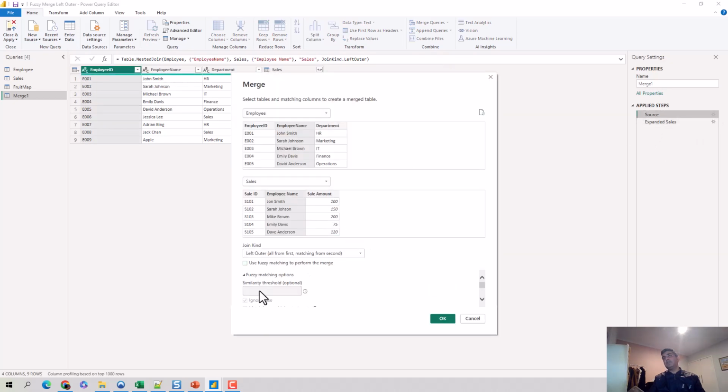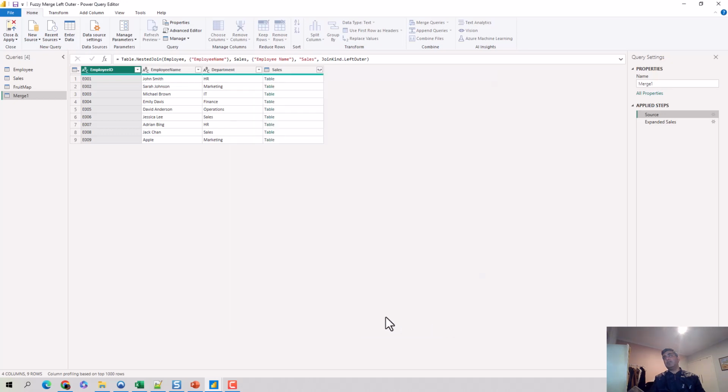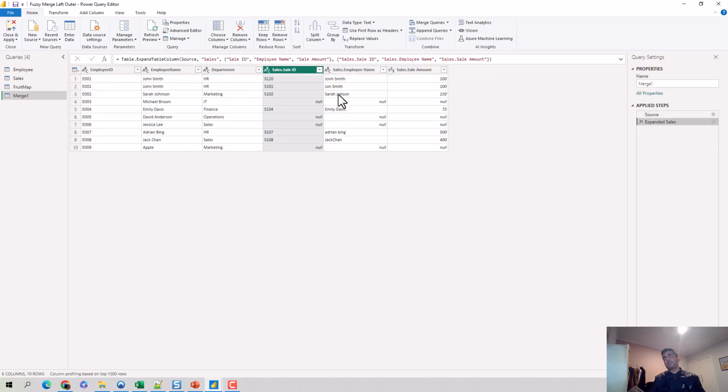So let me open the fuzzy matching option. Here I can say with the left outer join, use fuzzy matching. You can see there are 5 of 9 rows matched for the first table. I'll hit OK now, and we'll quickly see what happens when we use fuzzy logic. You can see there are multiple values which have matched.